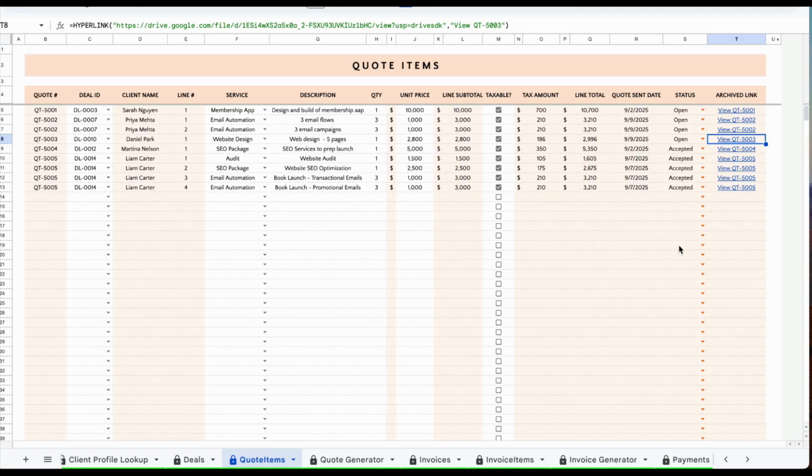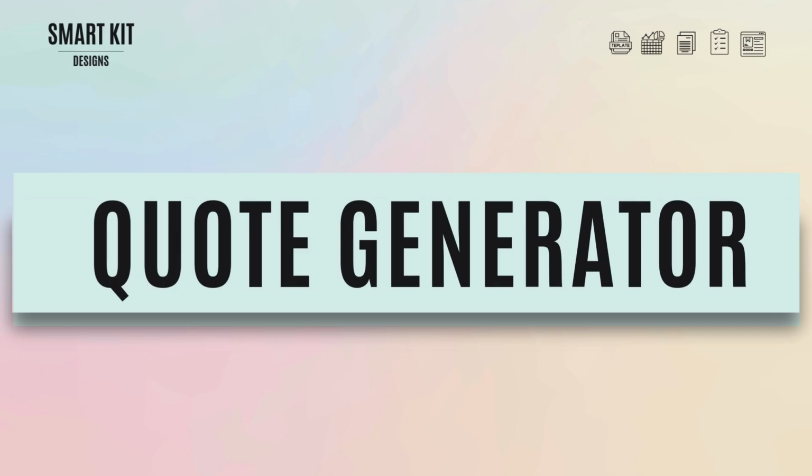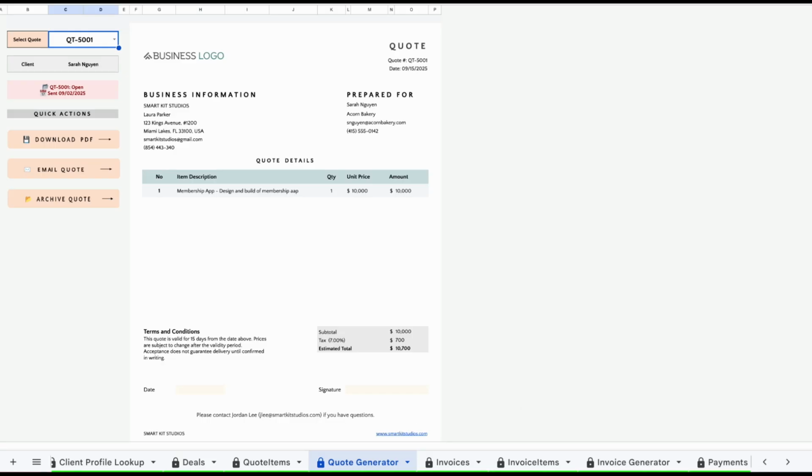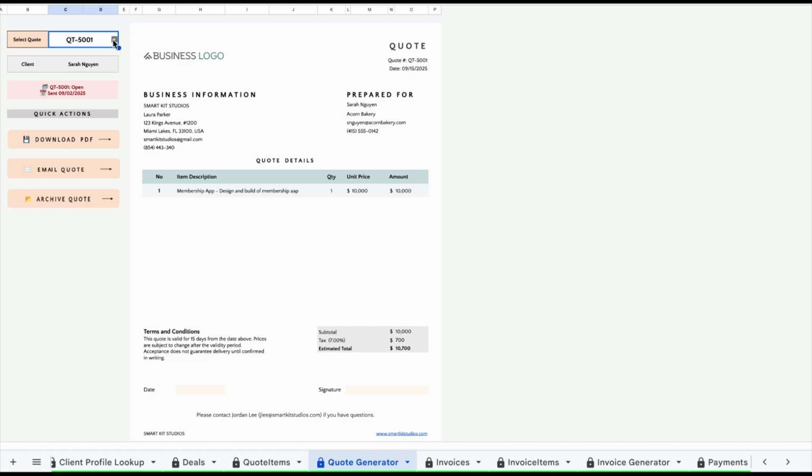Next, let's look at the Quote Generator tab. This is where you create formal quotes to share with your clients. Creating professional, client-ready quotes in just a few clicks. To get started, simply select a quote ID from the drop-down. Only ready-to-send quotes are available in the drop-down. The client name and deal details will autofill instantly, saving you time and reducing errors.